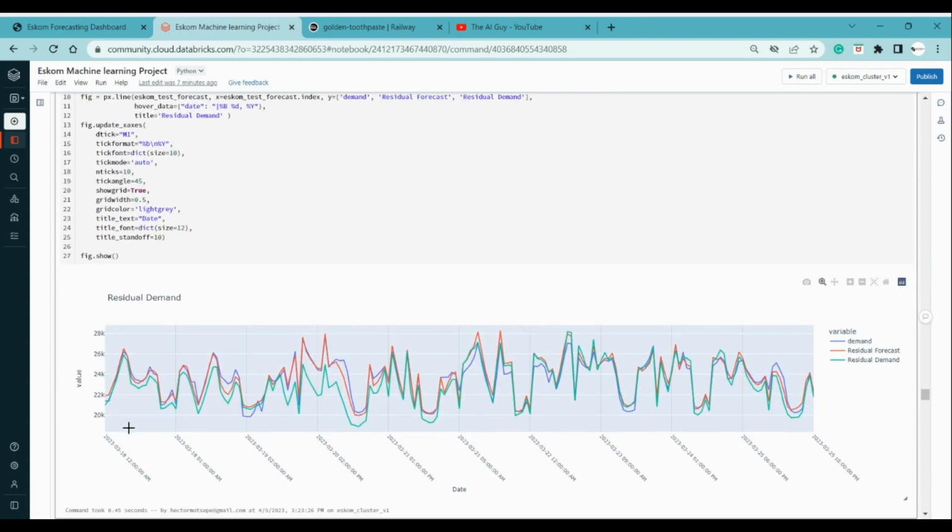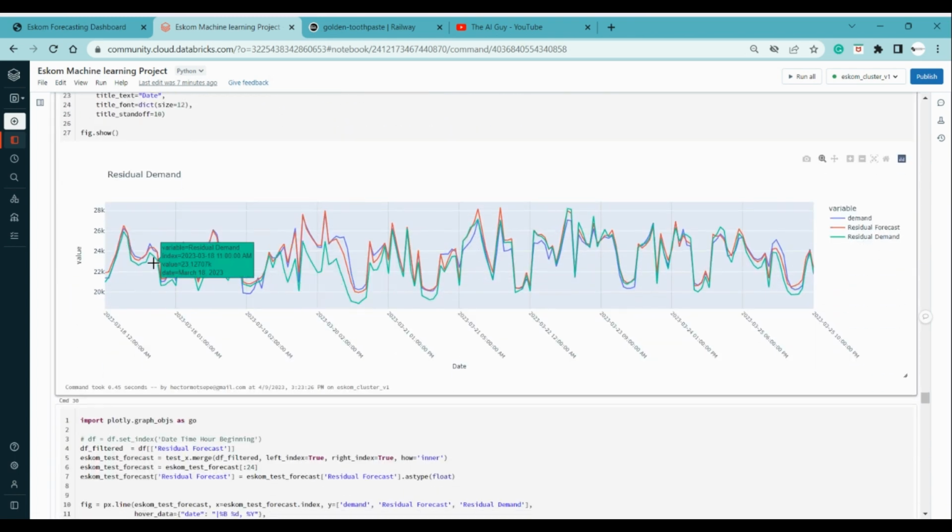And this is what we have, guys. Not bad, right? We can see that this purple one is the one that we just trained. Then this residual demand is like the actual demand. Remember that here it's just a test. We're trying to test this, right?